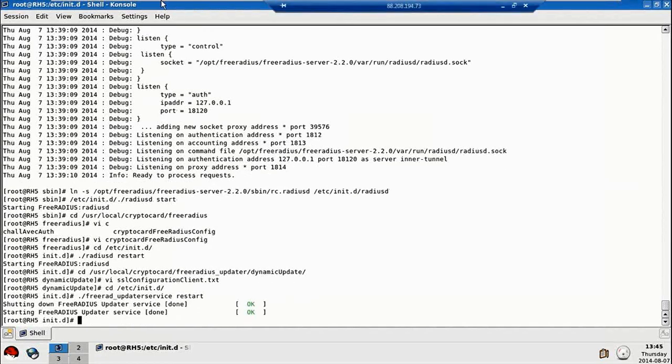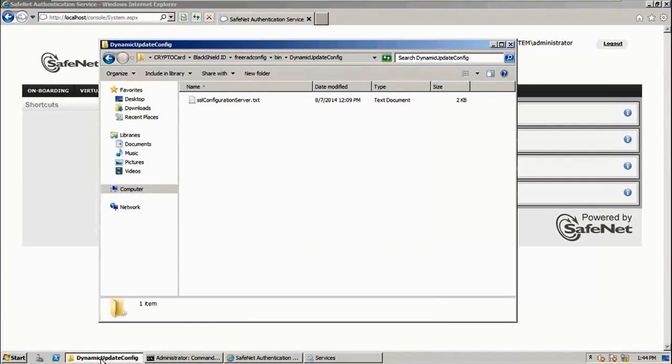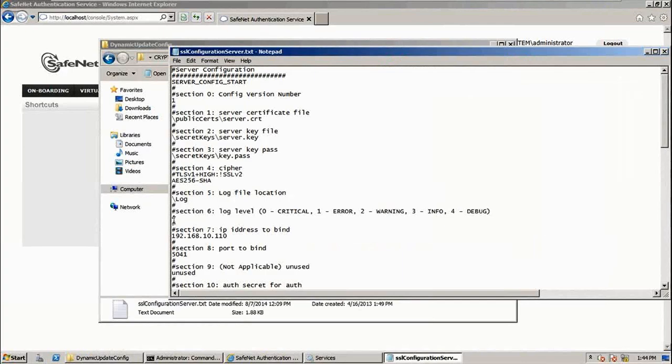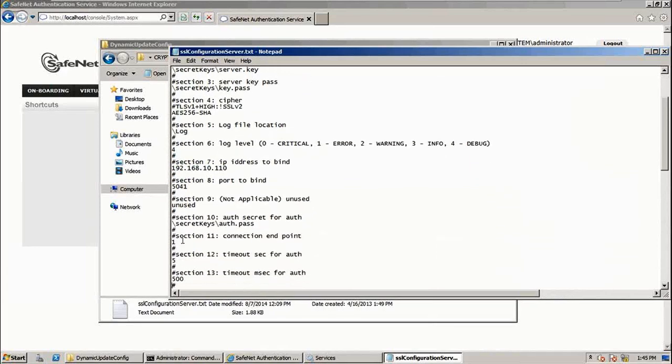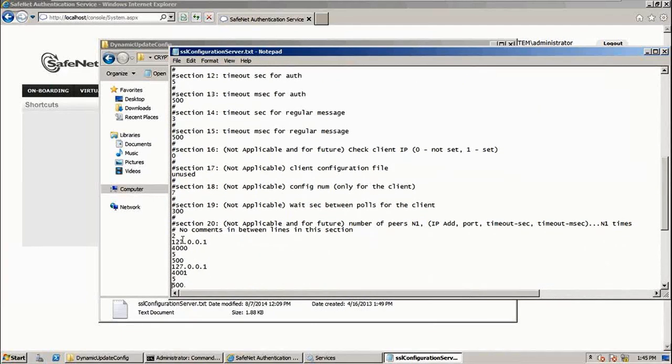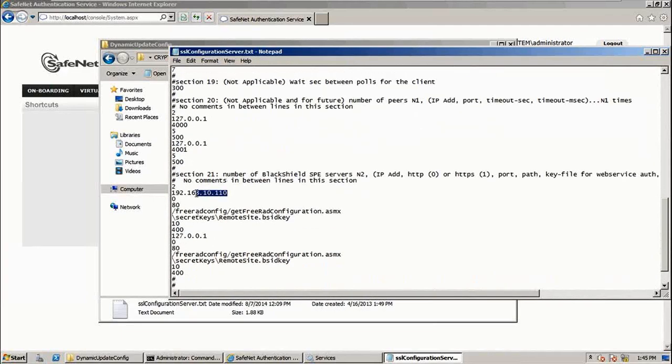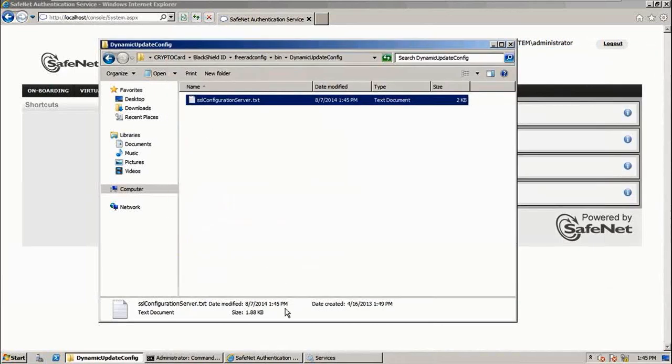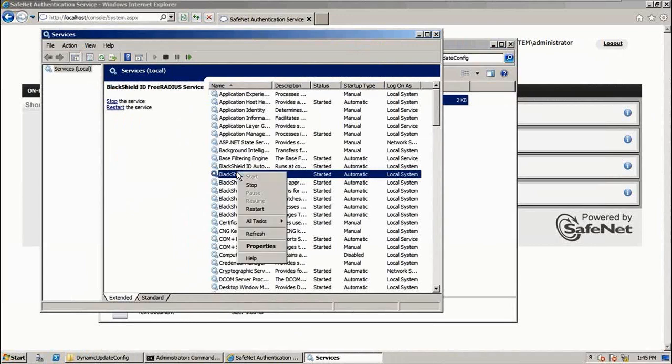And now I can begin the next step, which is on the SAS server, under the BlackShield install path, FreeRADIUS, bin, dynamic update config. I need to change some settings in this file as well. Again, setting my debug levels to 4 on section 6, section 7, changing the IP address to the primary SAS server, and on section 21, I need to make some modifications here for where my SAS server is. I save this file, and I also need to restart the BlackShield FreeRADIUS service on my SAS box.